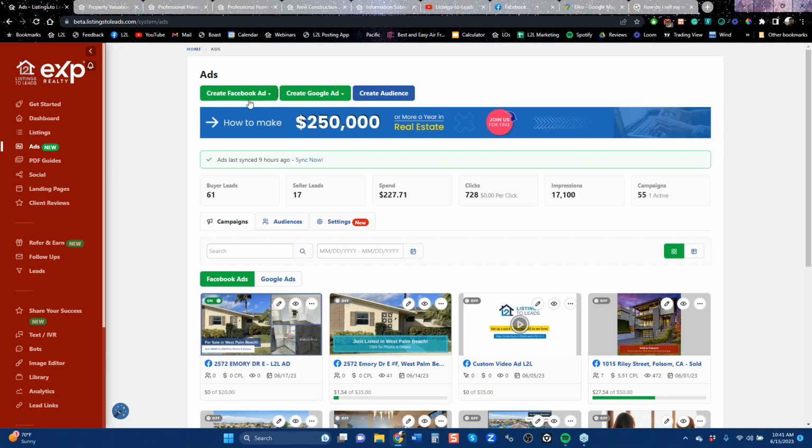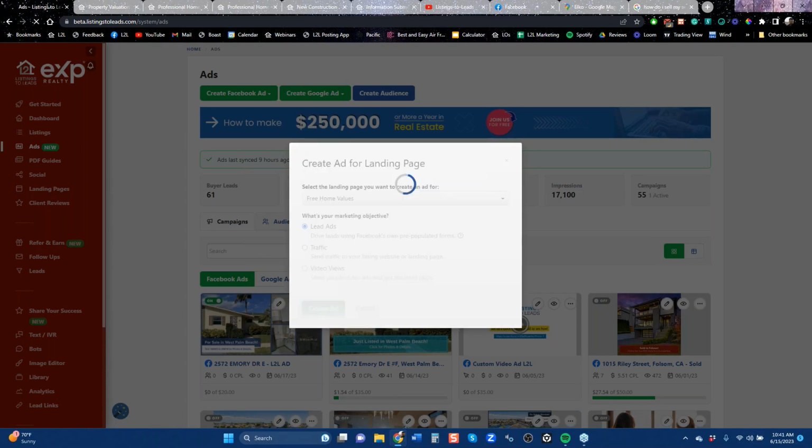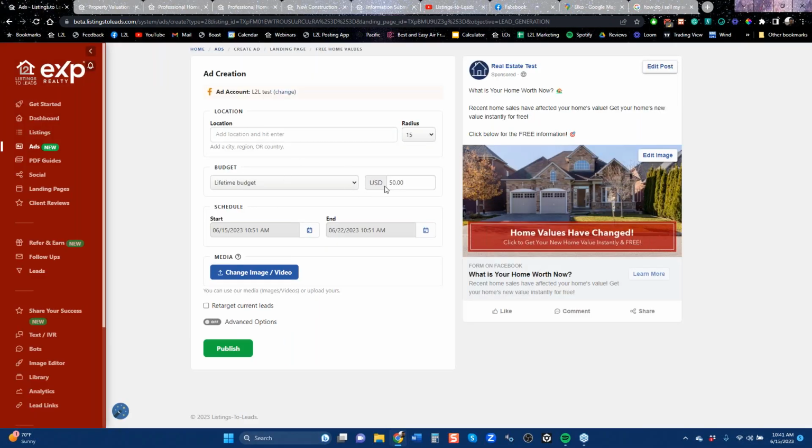When you're creating an ad budget and you say, hey, I want to do a landing page ad on free home values, and I create it, let's just look at it real quickly. It's saying we're going to charge $50 on your credit card in your Facebook account. We're not taking any percentage of that. There is a cost, obviously, for Listings to Leads. It's $60 a month. If you're using our Google software, it's $30 a month, but there's no percentage that we're shaving off of your ad budget, which is why generating leads with our platform is super easy and low cost.